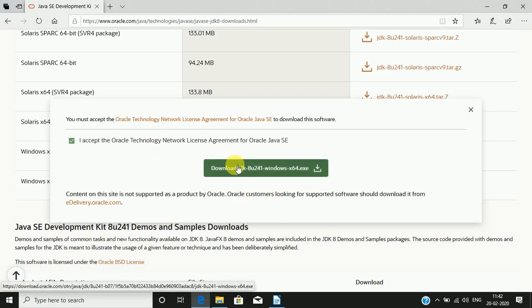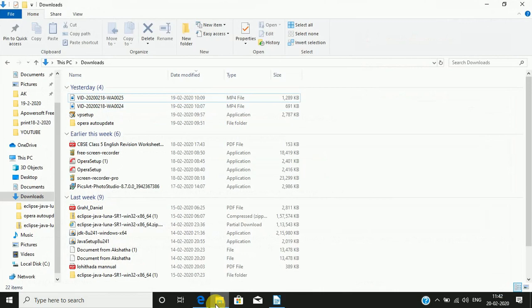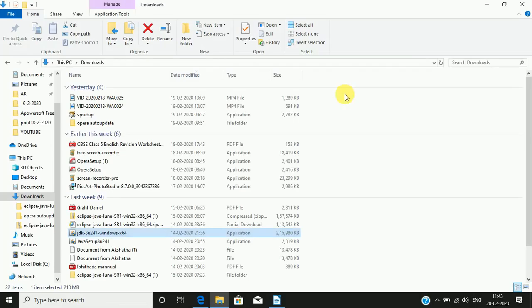Once you click on this button, it will directly start downloading and store in the download directory. Once it is stored in the download directory, I hope you can see the JDK icon of the downloaded tool. You need to click on this icon. Once you click on this icon, it will ask for permission from the system to go for the further process. You have to click yes, but I'm not going to click yes because it is already installed in my system.